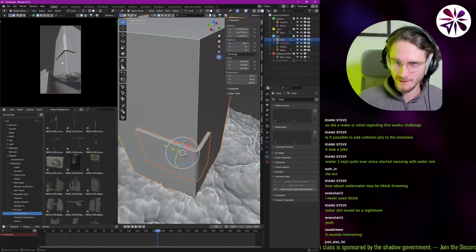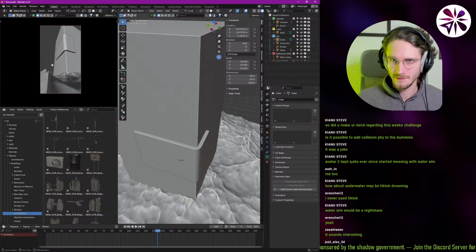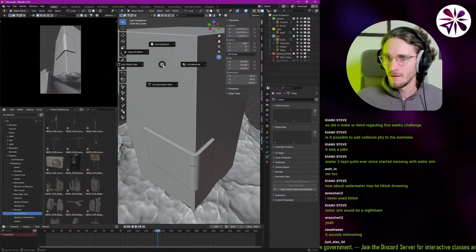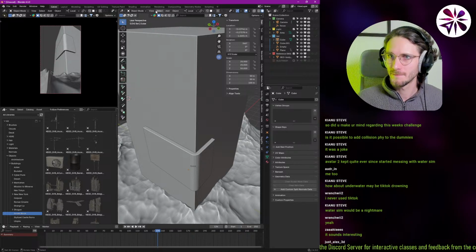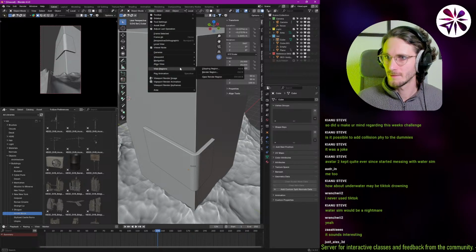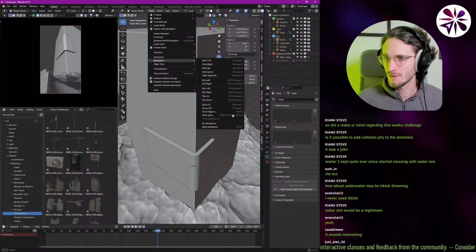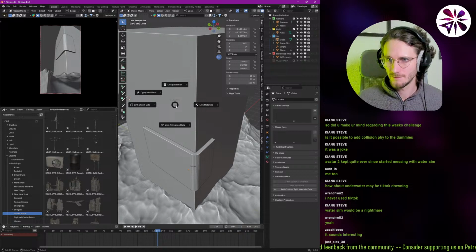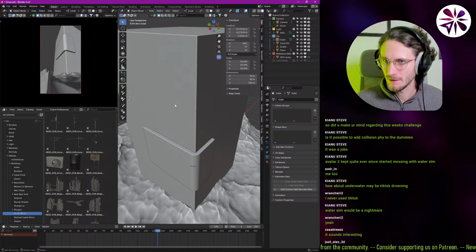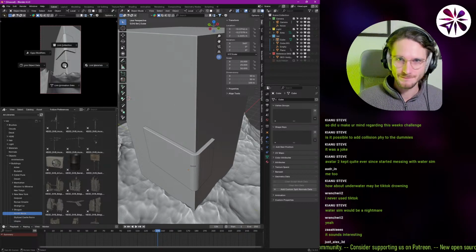Where do I get this pie menu now? What the hell? What the hell? Navigation, walk navigation, shift F. Why did this menu get... That's strange.